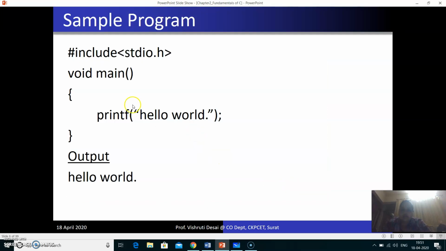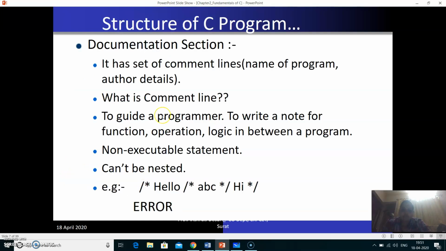Here is the sample program. Here you can see we have written hash include stdio.h, void main. Within the curly braces we will write printf hello world. The output should be hello world. Now we will see all the sections one by one.